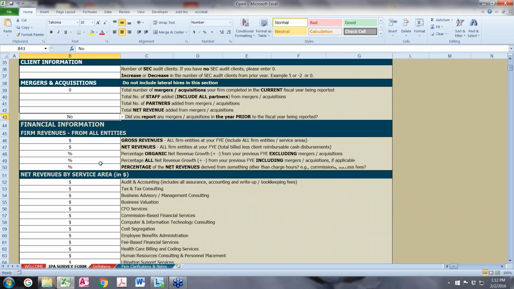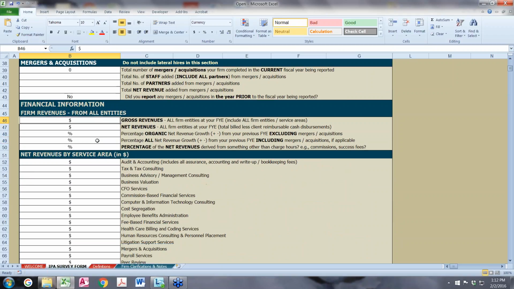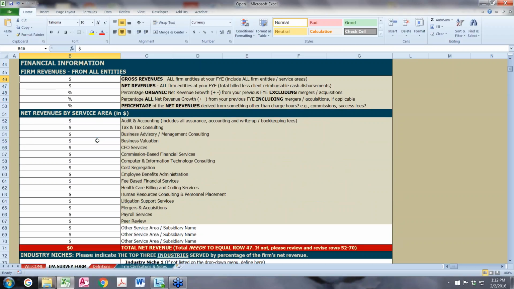Let's move on to the next section entitled Financial Information. And let me point out some distinctions that will be important to remember. Starting in row 46, we ask for gross revenues of the firm. Some firms tell us that they don't track this information, but we believe all firms should. And if you track realization rates, then clearly you've got some base number to base that number off of, which would be for gross revenues.